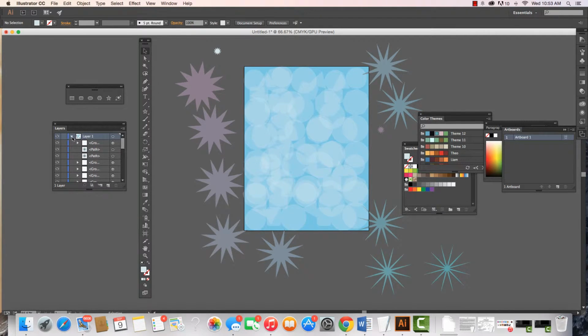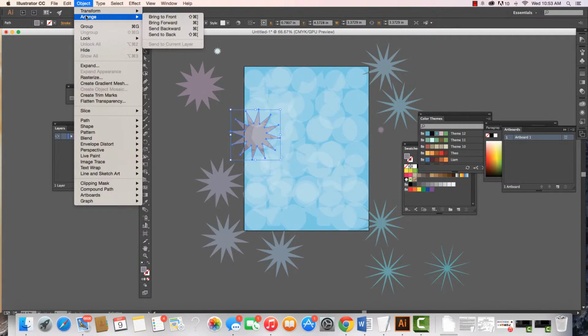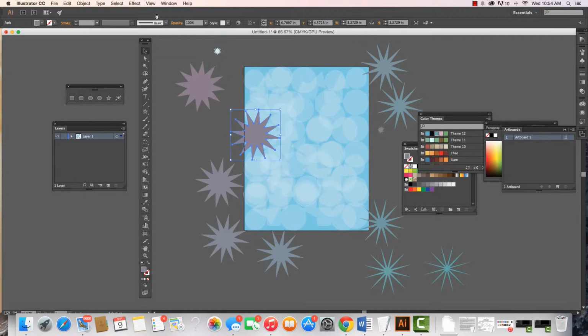But sometimes I made this star before I made all of these circles. So I can see all of the other circles, shapes, triangles and rectangles over top of this shape, and they all have transparency on them. To bring it in front, I would go as follows: Object, Arrange, Bring to Front. And now it is right in the front. Voila.